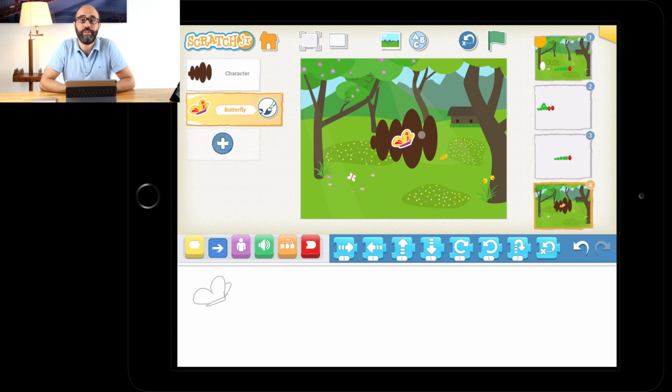If you want to draw a butterfly, you can also do that. Up to you. And actually if you draw it, you can make both wings, like in the book of the Very Hungry Caterpillar. Anyway, and we're done. We have all our backgrounds and all our characters.